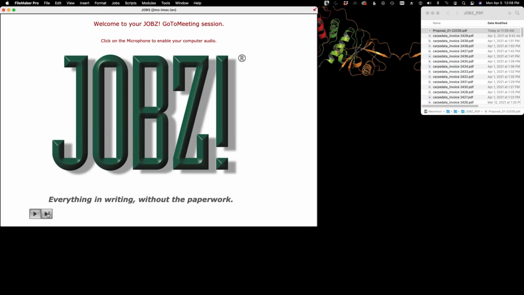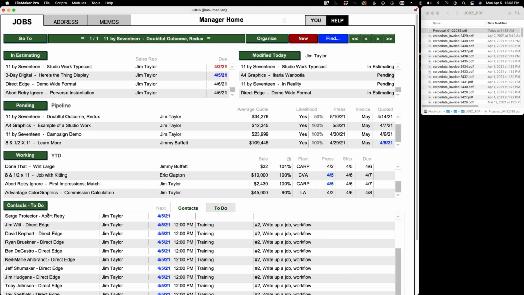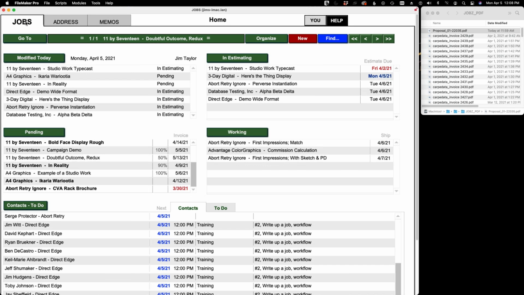I'm going to be clicking this button, which will take me to the home screen. Your home as a sales rep might look slightly different because I'm a manager. I see everybody's work. As a sales rep, you'll only see your own stuff. And again, just a quick overview, there's three modules. The jobs module where you write up specifications and send out proposals and orders and do your billing, figure out your commissions, all kinds of work around the actual business.